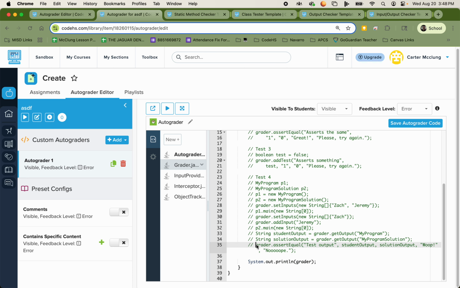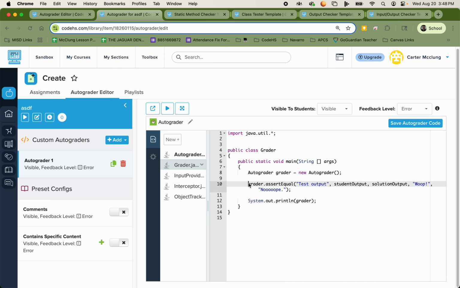The main thing that you need on an autograder is these three pieces right here. You need to create a new autograder. At the end, you need to print that grader, and somewhere along the line, either one time or many times, you need to do this. You need to do grader.assertEqual. Now this is going to be what your students see as the name of the test that you're running. Then you're comparing two things. This should be the student's answer. This should be your answer.